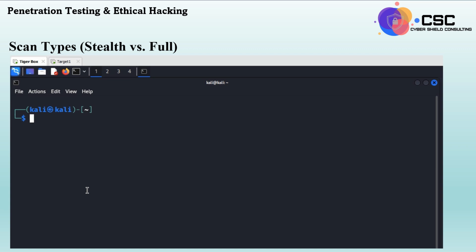Nmap supports different scan types based on how it interacts with the target. Let's start with the SYN scan, the stealth scan. For this scan, I'll do nmap. Let me type it from scratch, and then I'll use the scan type -sS. That means I'm using a SYN scan, the stealth scan, followed by the target IP address 192.168.162.129. And then I'll hit enter.